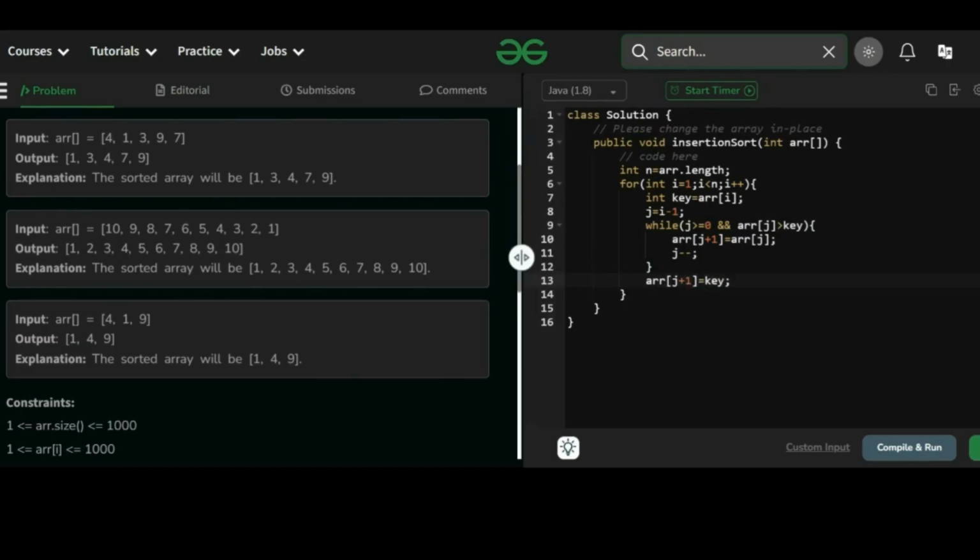I'll explain this condition. Let me take a case like this, okay? Let us take this example. In the first iteration, this 4 is j, where j is nothing but i minus 1, and array[i] is 1. So 1 is the key in the first iteration, and 4 is at j.